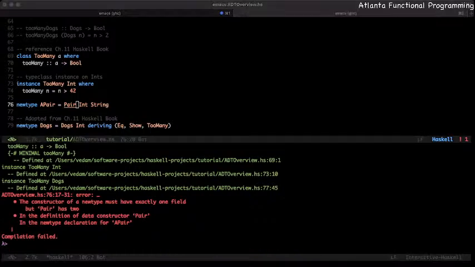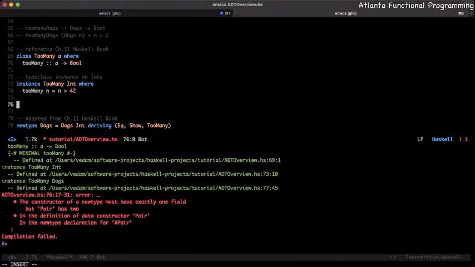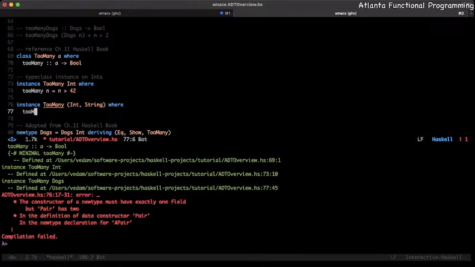Ah, right. That's because it has to be a unary constructor, right? So let's go ahead and do that and just simply instance TooMany on Int and String where, and let's see if I could just simply do this: x y, x is greater than 42. Now let's see what happens.